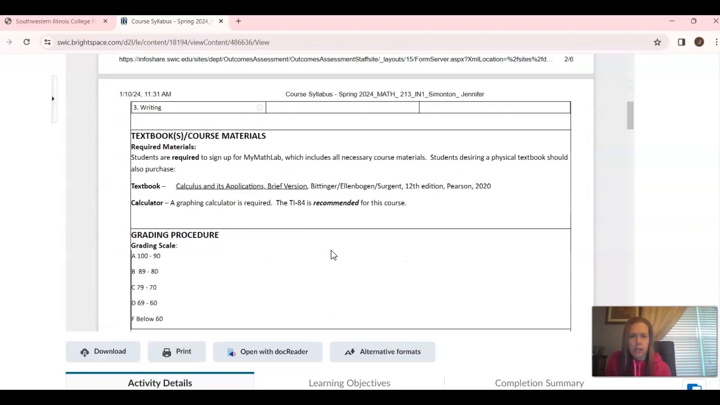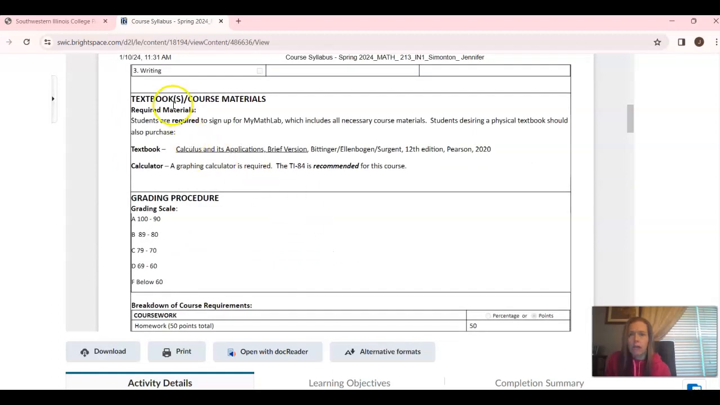All right, when you get down here to this page, this is your required course materials. You have to sign up for MyMathLab. You do not have to purchase anything to do that. That's already included within your course fees. That includes all the materials that you're going to need to navigate this semester. If you would like to have an actual physical textbook, this is what the book that we're using is. However, you don't have to buy that if you don't want to. You have access to that textbook within MyMathLab online.